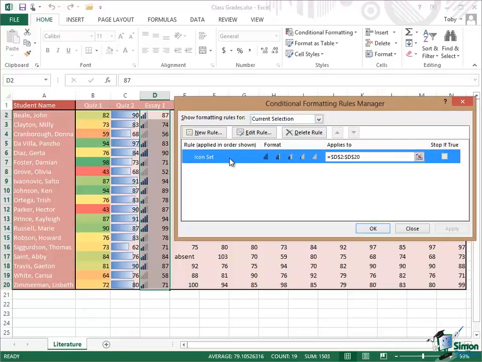It's an icon set rule. The format there shows the icons we've chosen to use, and it also shows which cells it applies to. This is called the range that it applies to, and it's D2 to D20, as you can see. We could, if we wanted to, delete the rule, which would be effectively the same as clearing the rule. We can also go in and edit the rule.